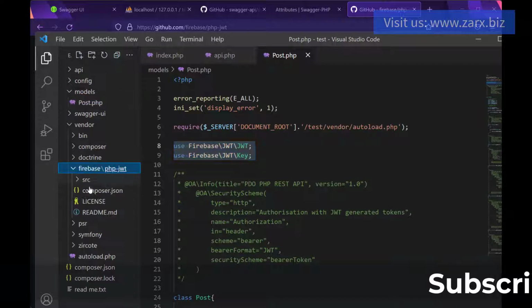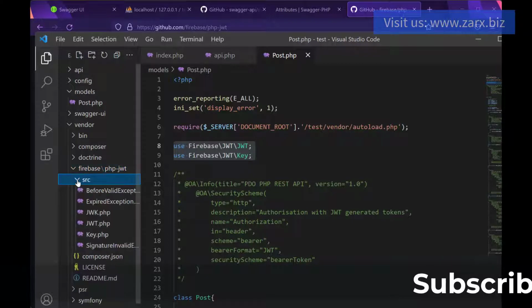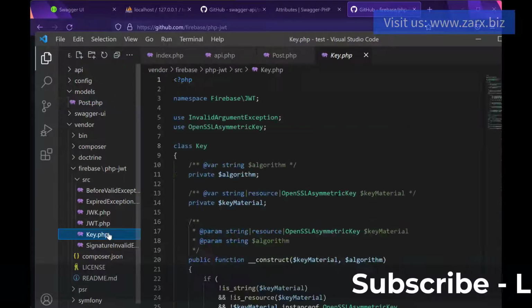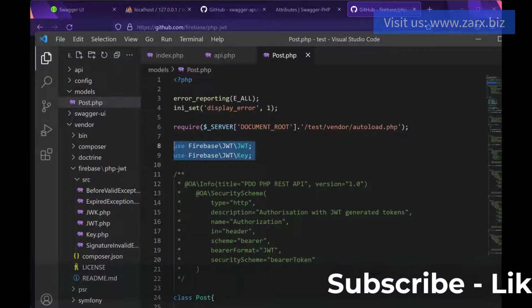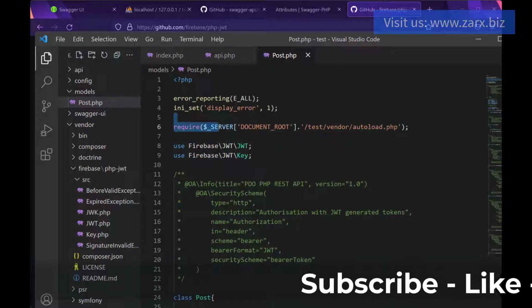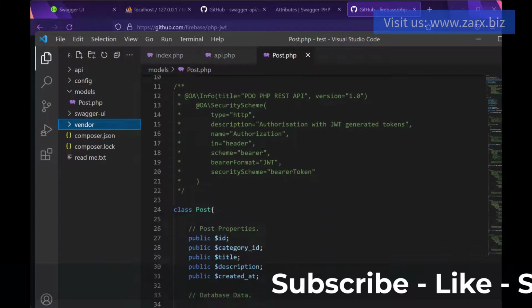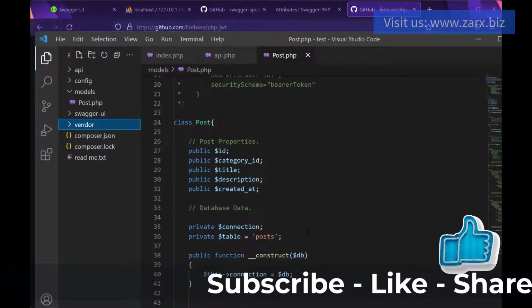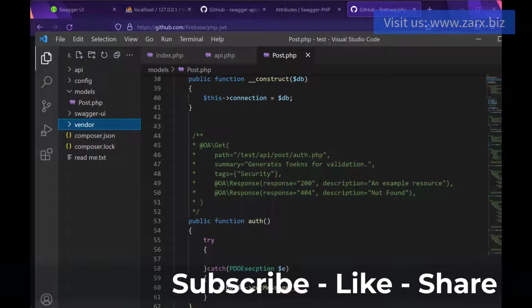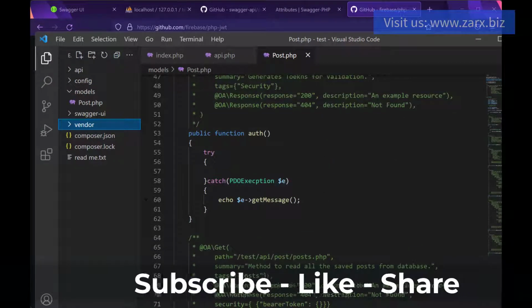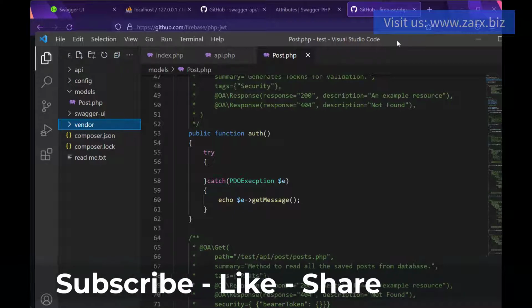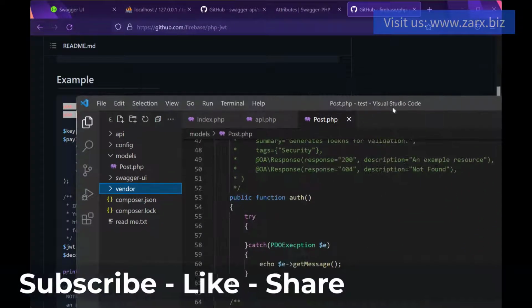So these are going to be working, because if you go here, you can see the Firebase is here, and inside it you will see the JWT file, which is here, and also you will see the key file. So you can see that these files are coming from here, so we need it. All right, close that. Now let's work with this. So we added this, we have our function here. Now let's deal with the functionality of this, because we don't have currently anything inside it. So let's scroll down here.